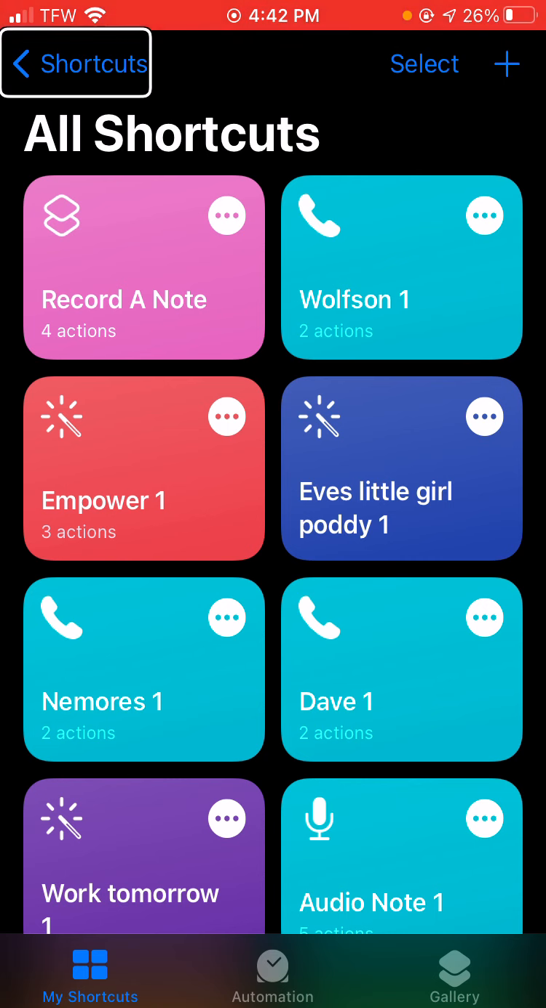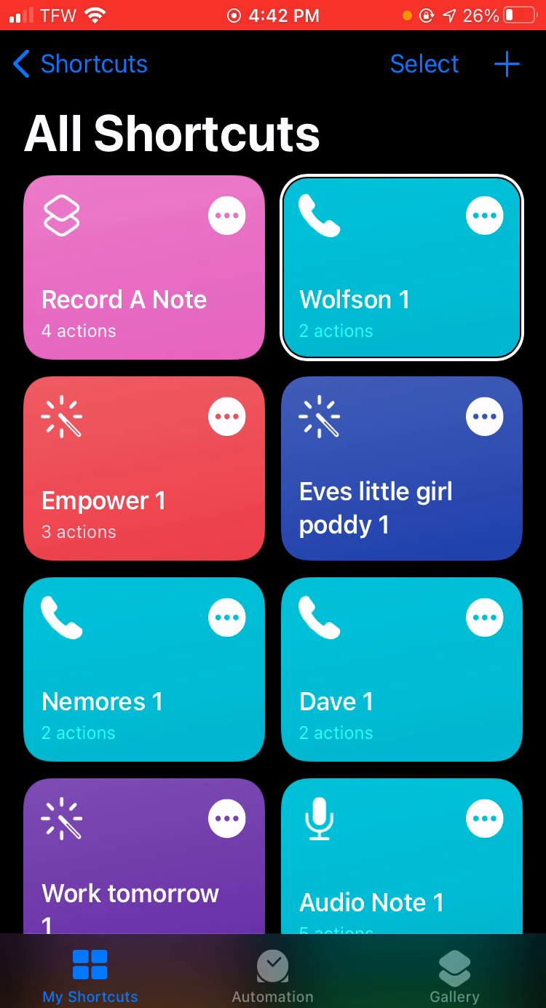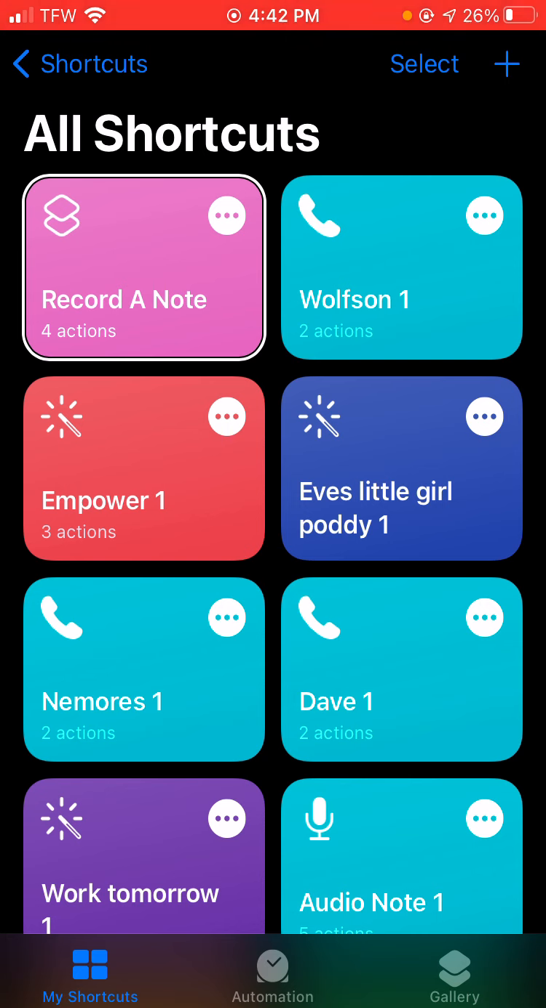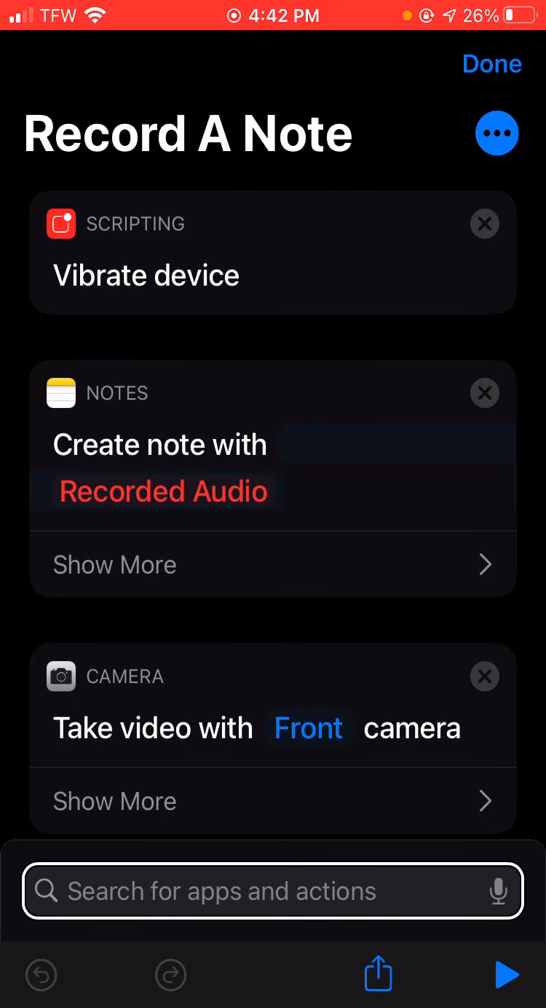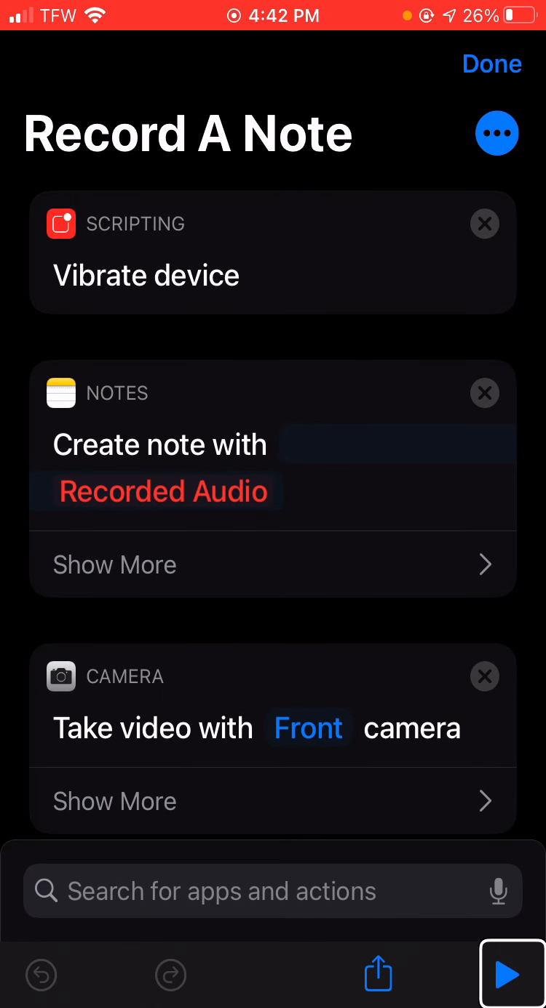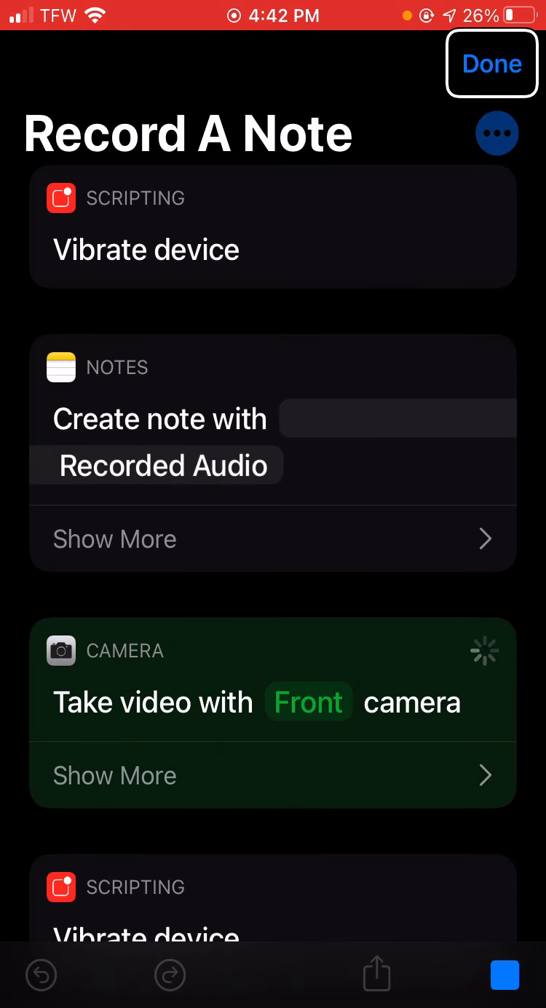And I just want to make sure that this works before we add it to our home screen. Record a note is still the name of this shortcut, and we're going to double tap. We're going to do a four-finger single tap to the bottom of the screen to get to run shortcut. Running shortcut.